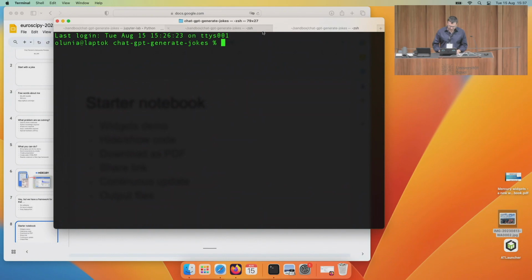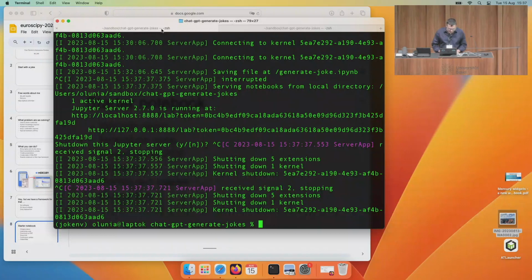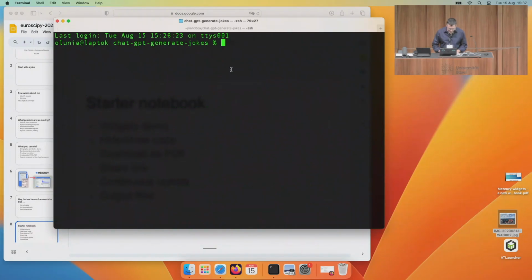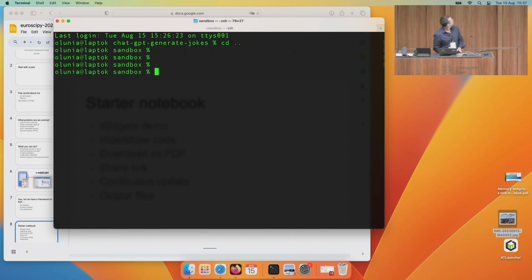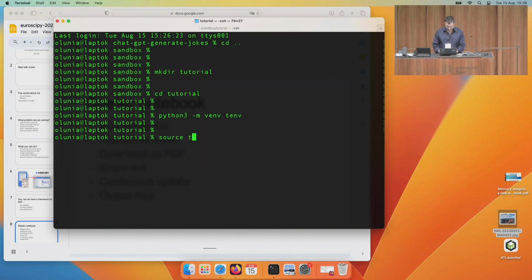Let's start with a new tab. I will close the jokes. Okay, so you can see the code. I will create the tutorial directory, and in this tutorial directory I will create the virtual environment, tnv. Okay, and I will activate the tnv environment.